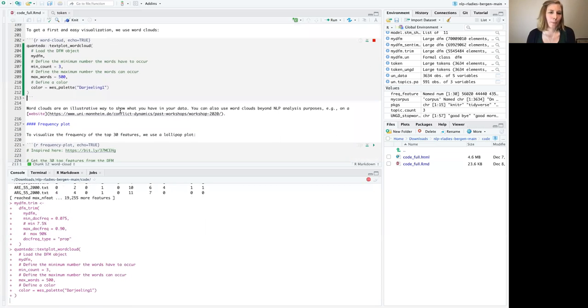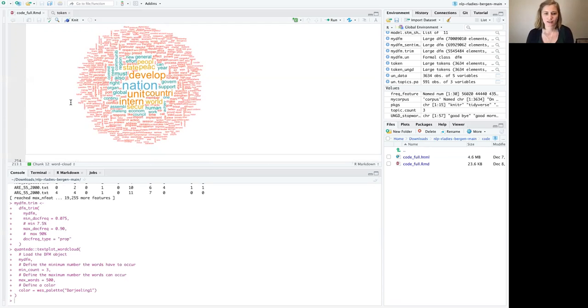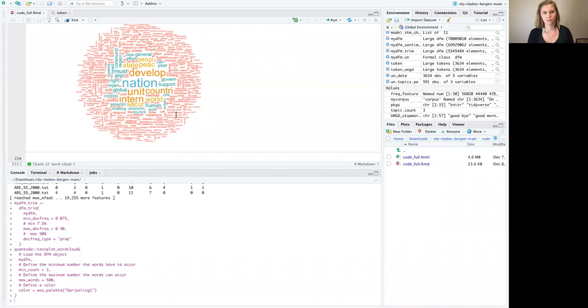We run it, and what you get is a word cloud, which I like a lot for visualization, for putting things on the homepage. For instance, we have a workshop and we always go through the abstracts, generating word clouds. But that's not really for analysis, right? It's just for getting an impression of what is in the data. So you see nation is one of the top words, develop as well, unit, country, intern, security, world. And the smaller the words get, the less often they occur.